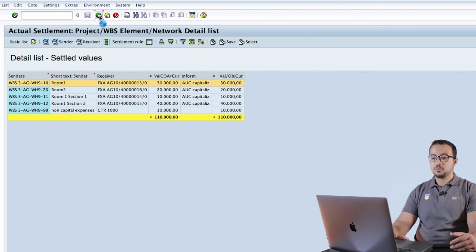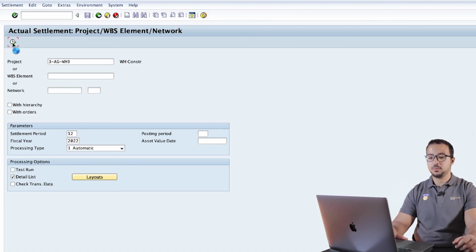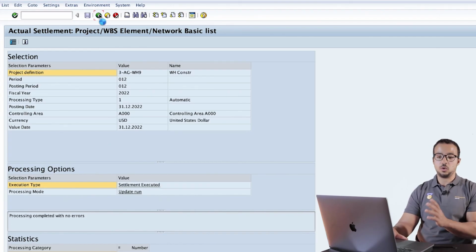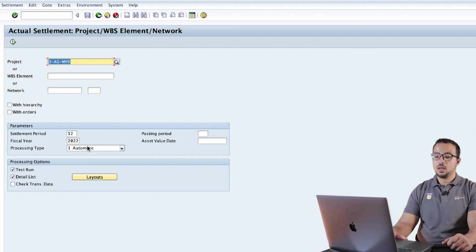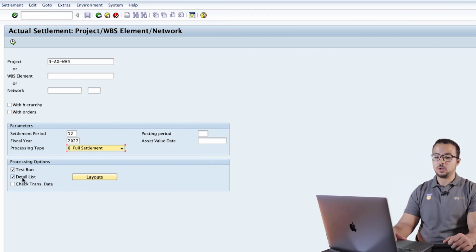Now let's go back, remove the test run and execute again. So this will do the actual update to the system. And this is it for the periodic settlement. To do the final settlement, we use the same screen. So I will go back, and here instead of automatic, I will choose full settlement. And again, we have test run, execute.